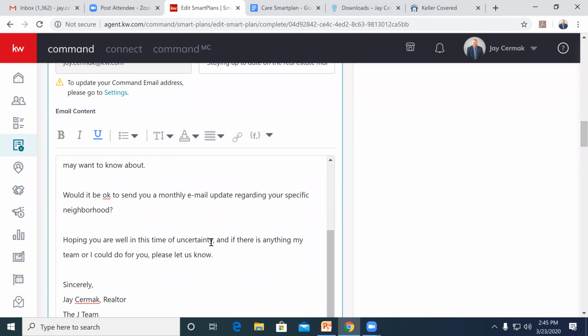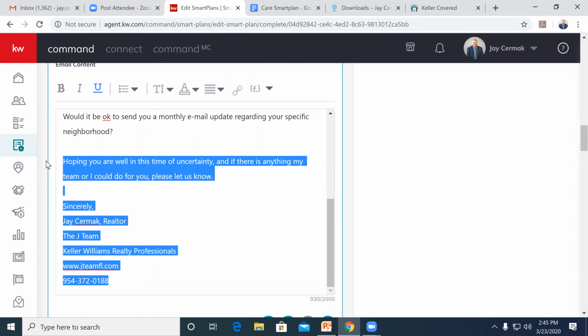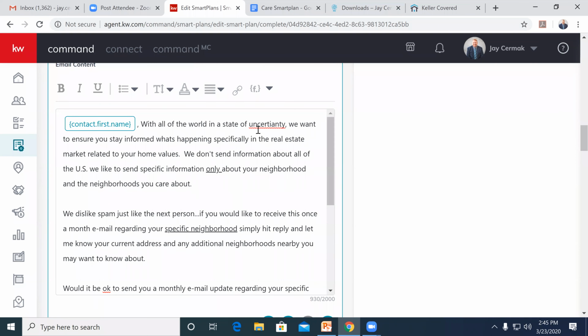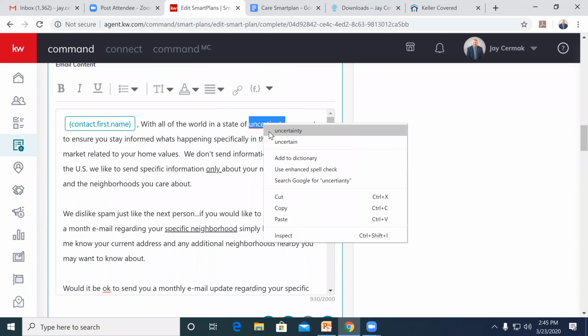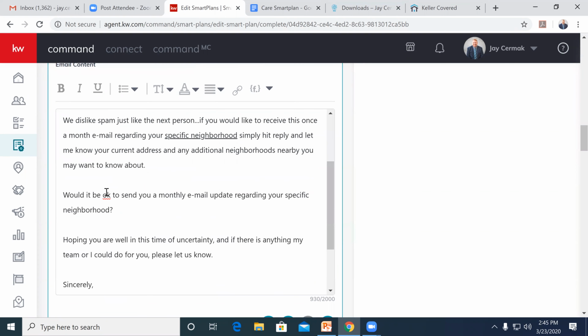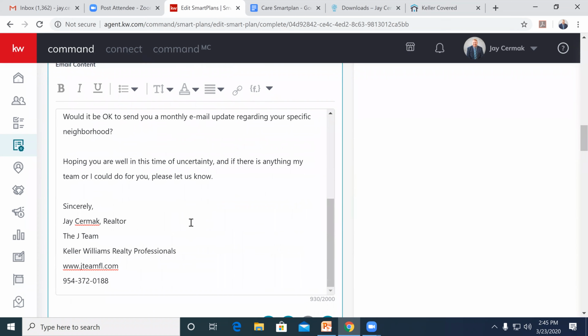Hoping you're well in this time of uncertainty. If there's anything my team or I could do for you, please let us know. And then I wrote my signature because you will not have an auto signature built into this. So that's the simple message. I wanted to start with a first name, with the world in a state of uncertainty, and thank you, spell check. Now that's corrected. And this wants to be capitalized. I'm just going through and really just checking in with them.